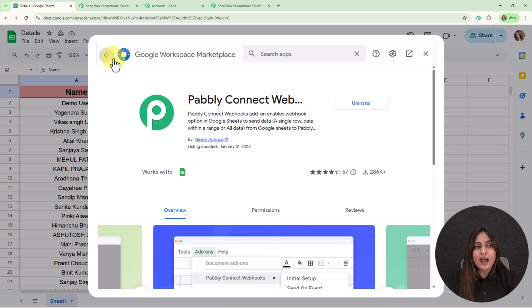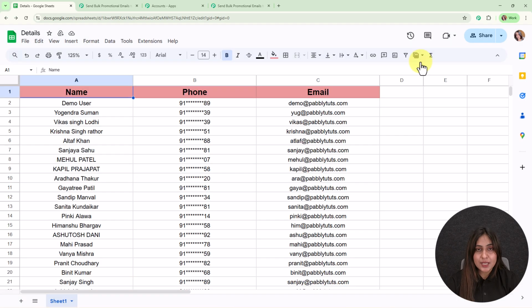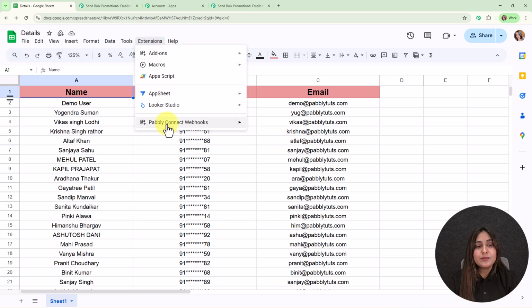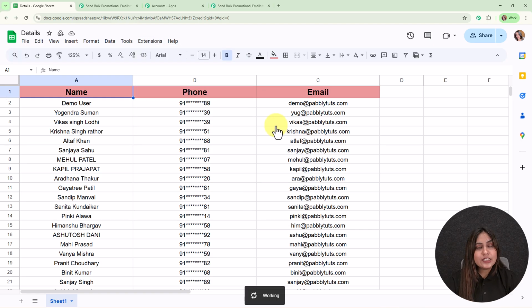So I'm going to move back. Once you install the add-on, then you need to follow exactly the same steps. Alright, so after installing the add-on, refresh your Google Sheets, and that's a necessary step. After that, click on this extensions and you will be able to see the option of Pabbly Connect Webhooks. So from here, select initial setup.